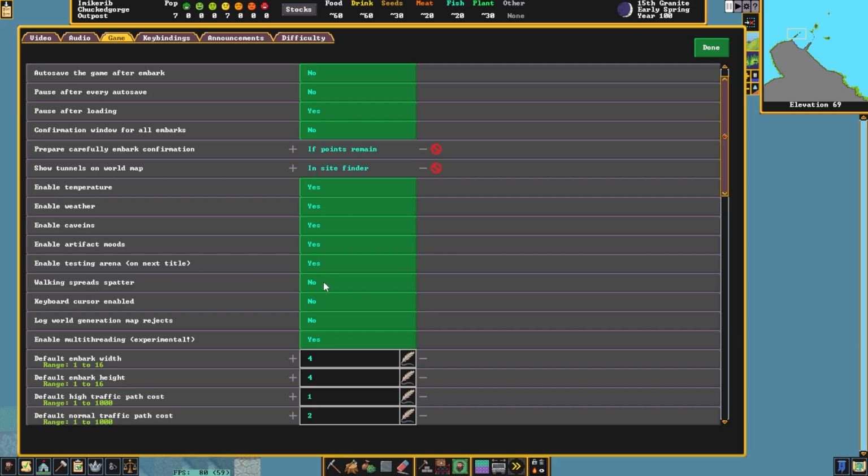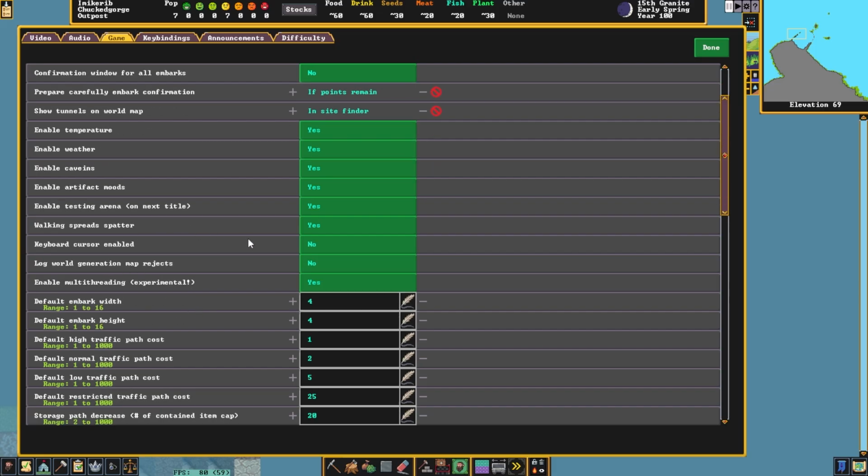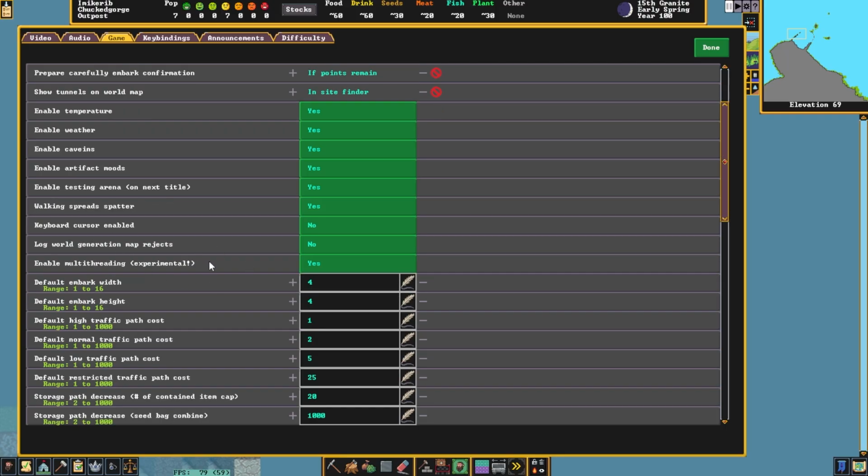Walking spread splatter is something that I really like to turn on. It does cause some issues with dwarves running in and out of the fortress, especially if there's liquids everywhere. But that being said, I think it's kind of great when a dwarf vomits and a dwarf's bleeding and there's some weird mud everywhere, and then a dwarf runs through and tracks it into the fort. I think it's just more believable, but if you want your fortresses to look pristine and clean, you may want to disable this. I do leave keyboard cursor disabled because, frankly, the game is mouse-driven now, and I don't see the reason for that to be on at this point, but that is up to you.